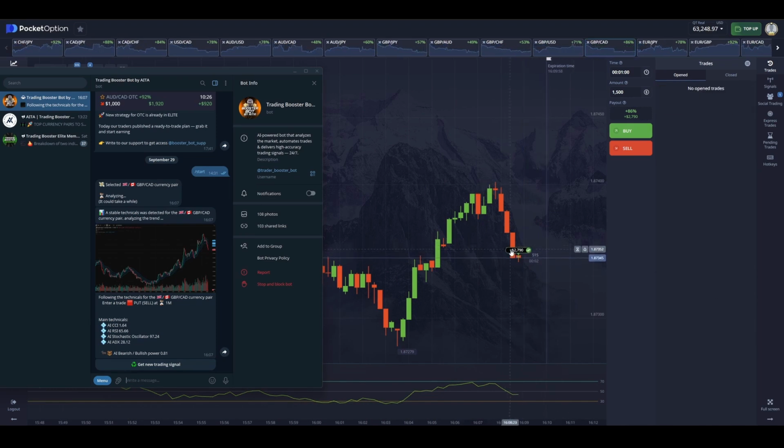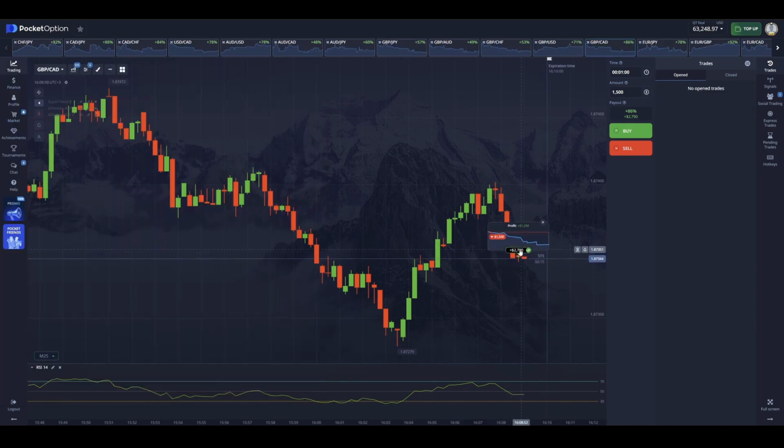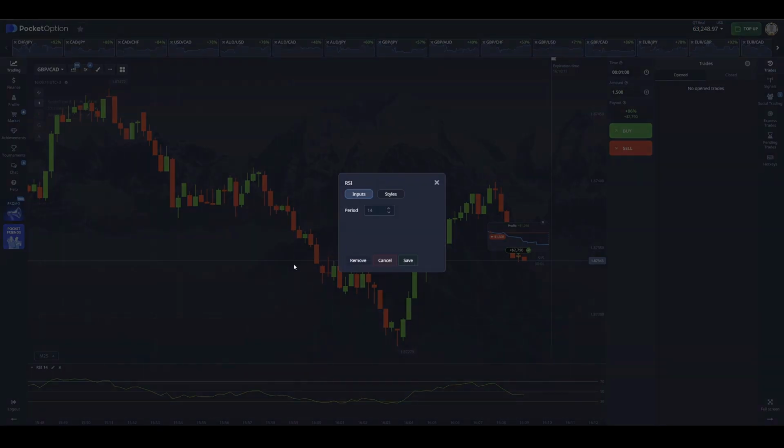And as you can see, this trade brings me almost 50 points. A very good move, safe, and $1,300 in profit. So, to do the same, you need to add the RSI indicator with the default settings, and of course, activate the booster bot using the link in the description.